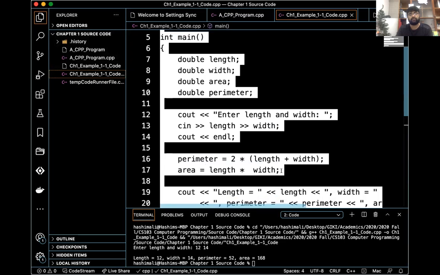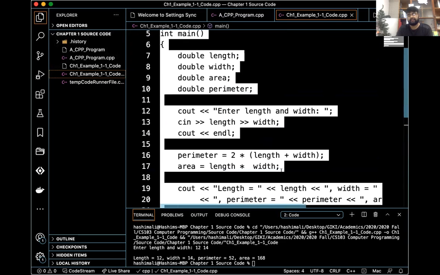So I wrote this once, but this is so generic that I can use it for any width and any length to determine my area and perimeter of a rectangle. The problem was to find the area and perimeter of a rectangle, and this particular code solves that problem.